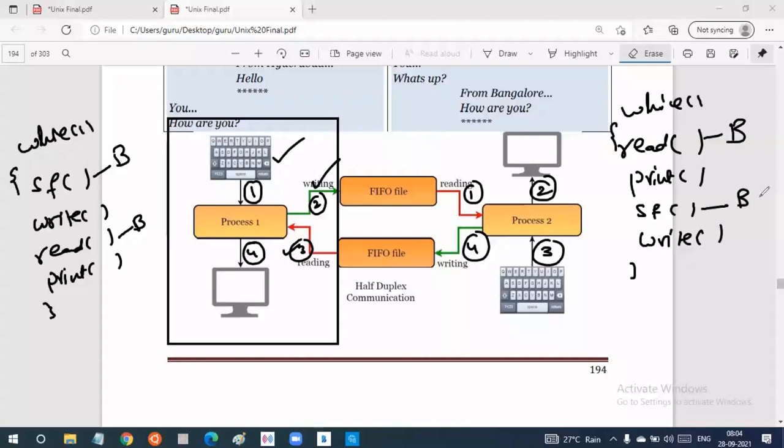Once the user supplies the input, what is the next step process 2 is doing? Can I say it is writing? Next step it is writing into the first FIFO or the second FIFO? Second FIFO. Okay. Now try to understand, this is called half duplex communication.